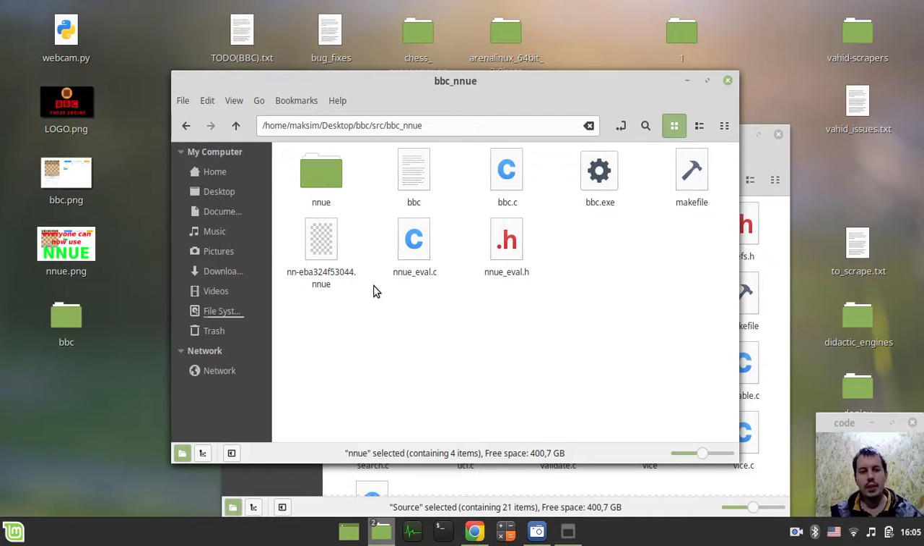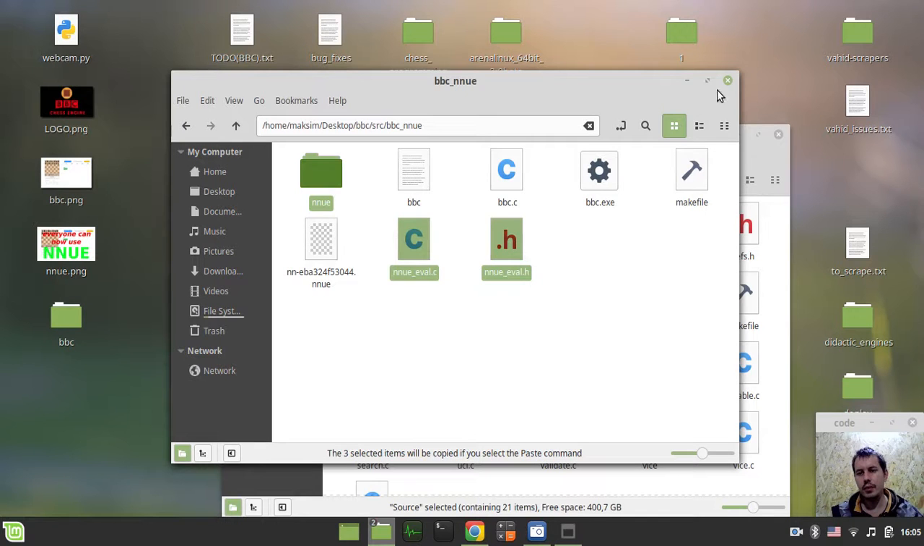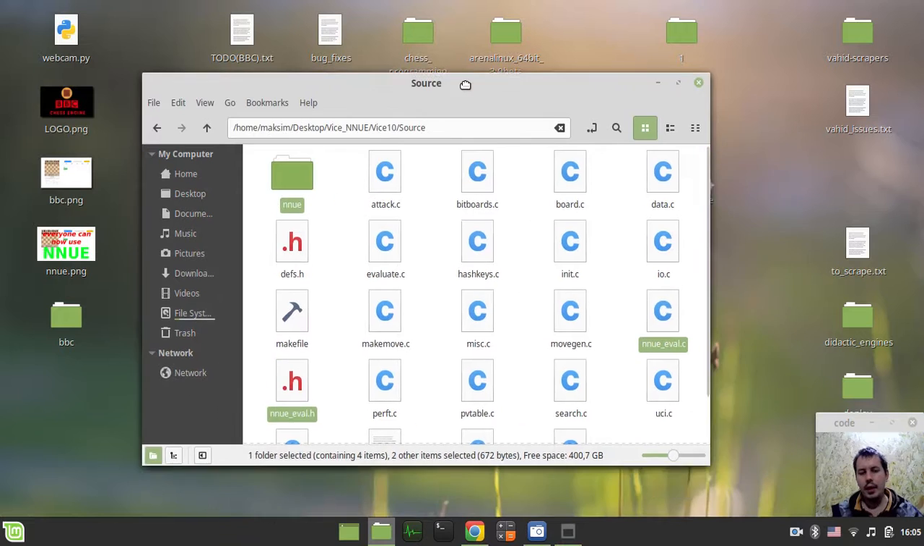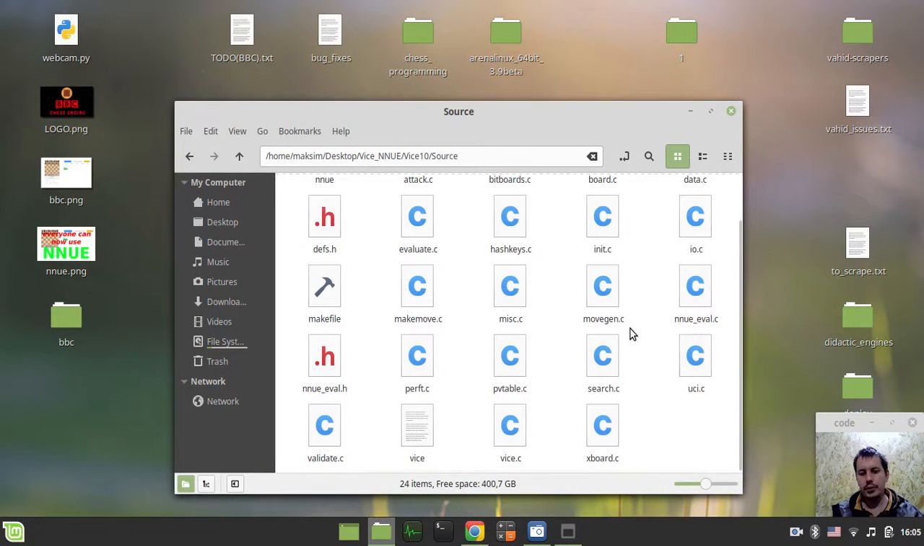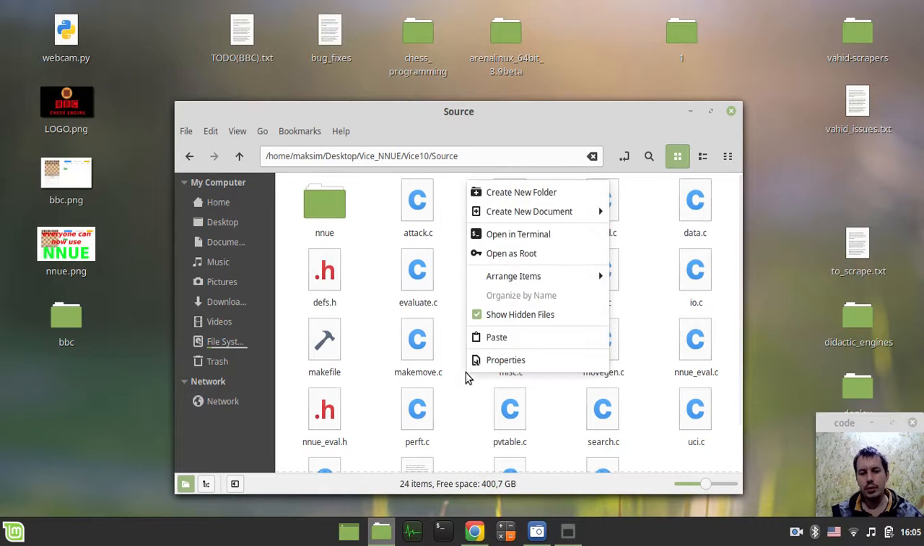So I need to take this NNUE folder and these two files. This NNUE eval.c is a simple wrapper over the functions of the NNUE probe library. So I just want to copy this stuff here and paste it right over in here. And before anything else, let's try to compile and run the code to make sure it works.